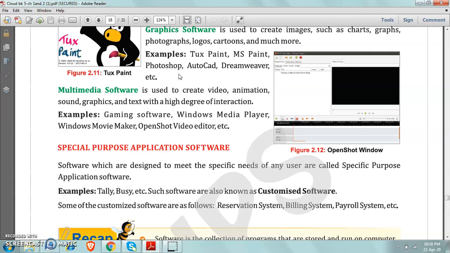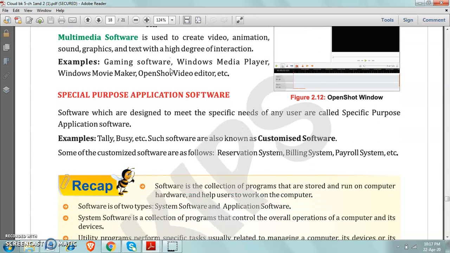Now we will learn about special purpose application softwares. All the softwares which we have read now were general purpose and they are used for general purposes. Now we will read about some special purpose application softwares which are specially used for some special task. First of all, software which are designed to meet the specific needs of any user are called specific purpose application software.